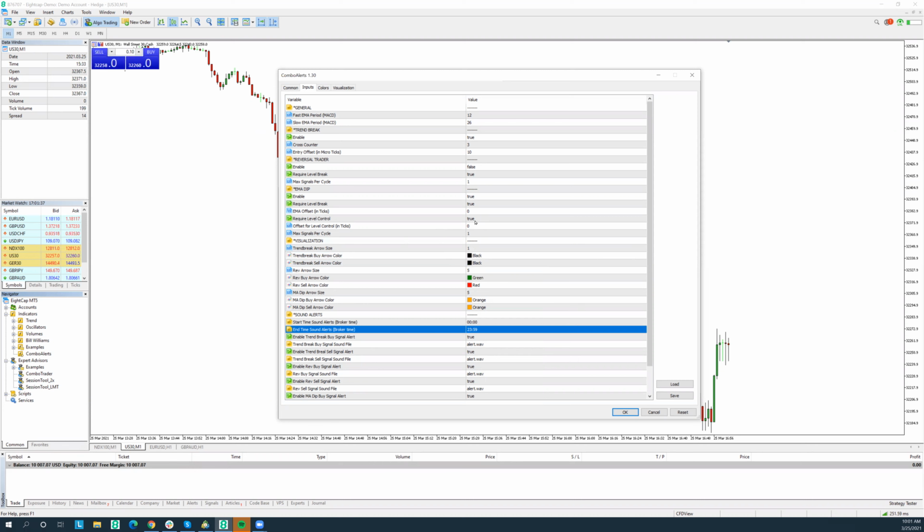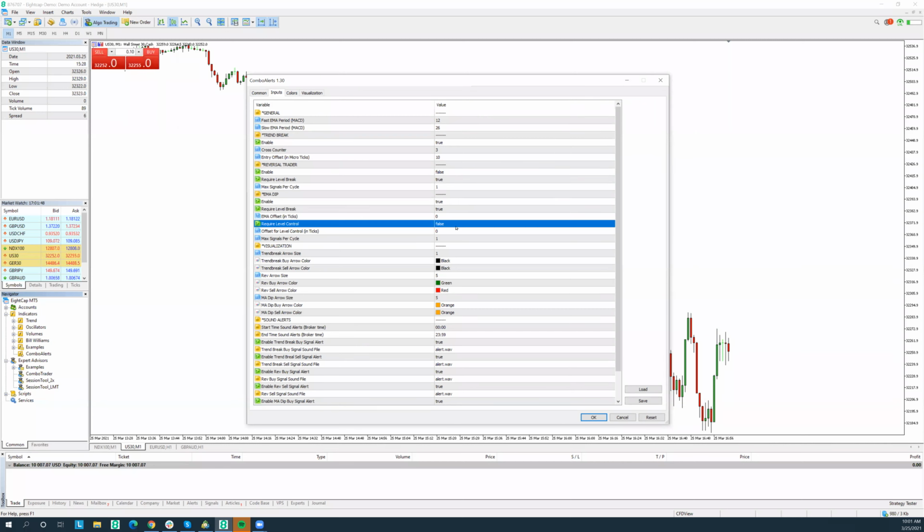The only other thing I want to do here is make require level control for my dip false. That's a very arduous way of saying that I only need the trend break to happen. I don't need the price to be above the trend break in order for me to get a signal in a dip. I'll show that to you visually. Usually I restrict it to a single signal, but for viewing purposes, I'm going to make it 3 signals, just to show you on the charts the value of these signals.